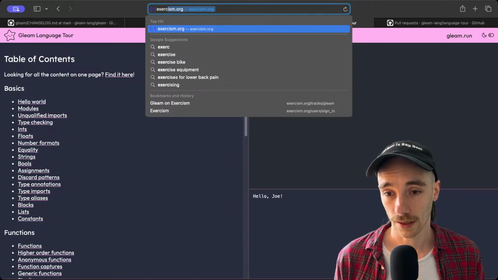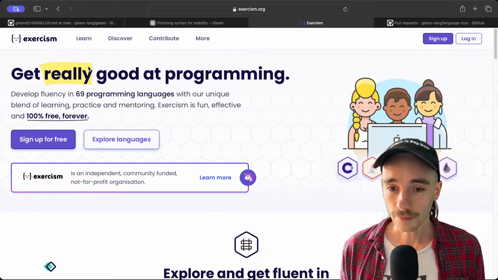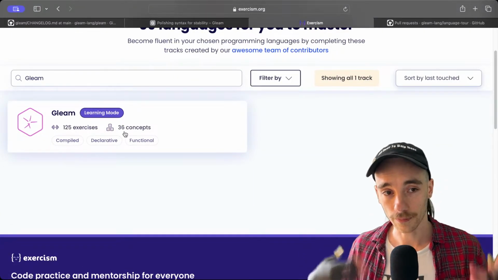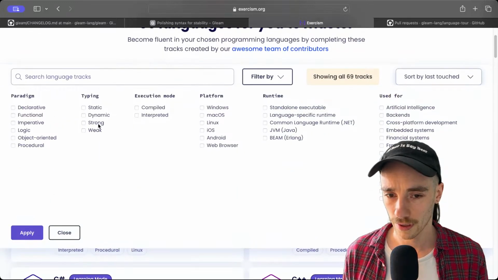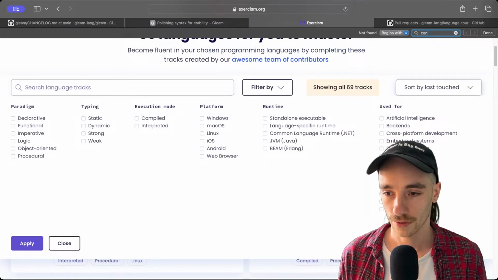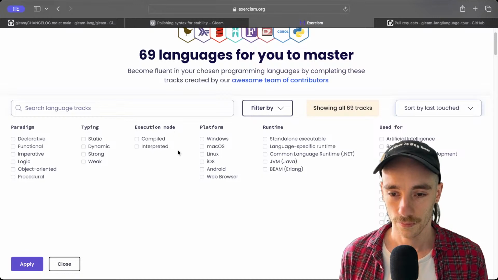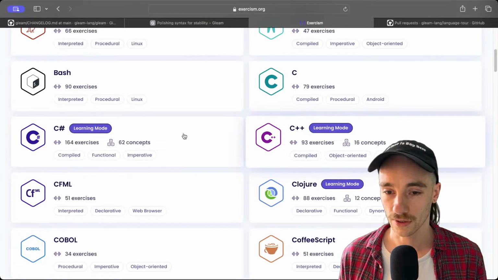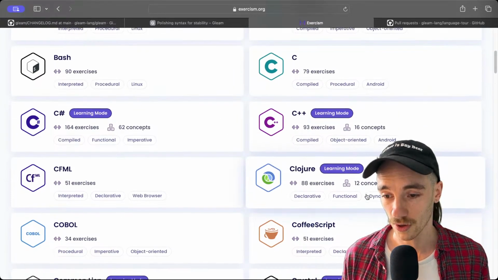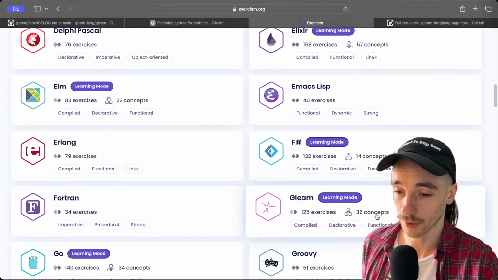The other one is Exercism, which is really zoomed in for some reason. There we go. They've got a really nice Gleam language track, which is actually one of the biggest and most fleshed out. I wonder if we can filter by... I just want to see ones that have concepts. No, okay. That's annoying. Anyway, the tracks that say learning mode have actual courses that teach the language. Some of them have like C++ 16, Clojure is 12, not really enough to do everything. Well, the Gleam one has 36, which actually covers pretty much the whole language, which is cool.